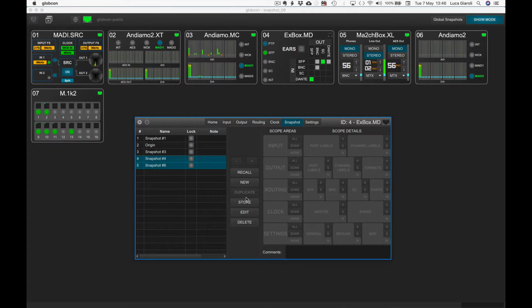Now the local version of our snapshots is different from the ones currently stored in the globcon controller, since we modified them while being disconnected. If we would perform a push to update them in the controller, we would also change the current status of the device. We don't want that.